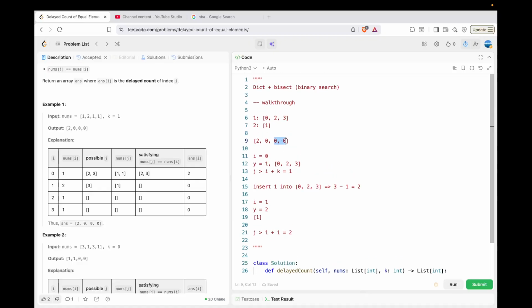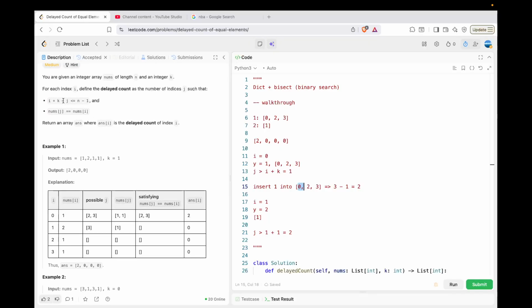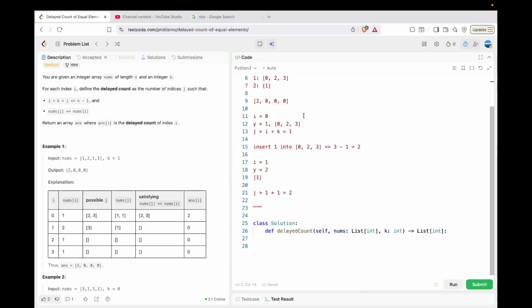From this walkthrough, you see there are two ingredients. First, I need to get this dictionary, which is rather simple. And then once I get this dictionary, I need a way to quickly get the number of indices which are less than or equal to I plus k. All remaining ones will satisfy the condition, so it just returns the count. This is exactly where bisect plays the role. With that said, it will be rather straightforward to do the coding.